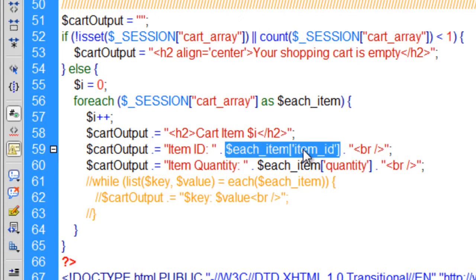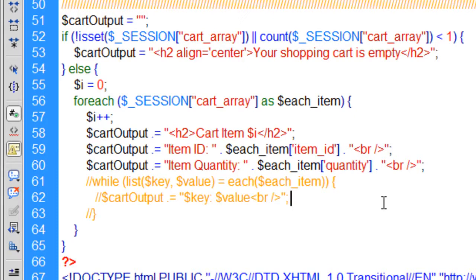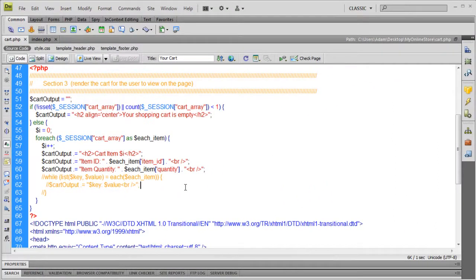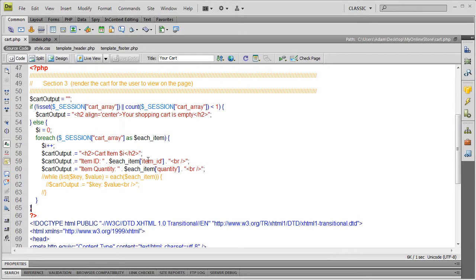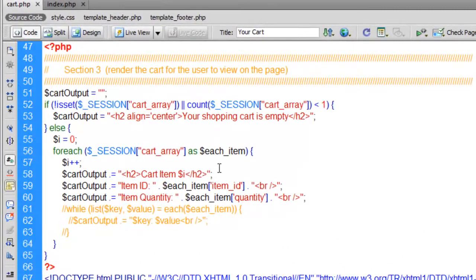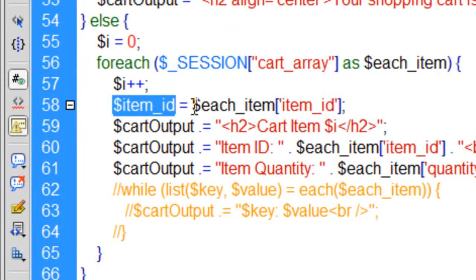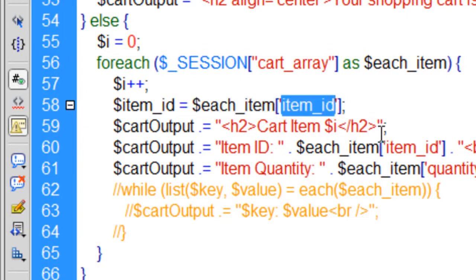Now we're going to take this item ID variable within this for each loop, and we're going to access the product's name, its price, and all the other details we need for it to render our cart, and also to use those variables when it comes time to send all of the shopping cart's variables to the payment gateway to process the whole transaction. Okay, so knowing that we can access each item's ID through this loop, right above the cart output, where the cart output is getting set to that variable, right under the I++, I'm going to put a new variable in called item ID, and it's going to be equal to each item ID.